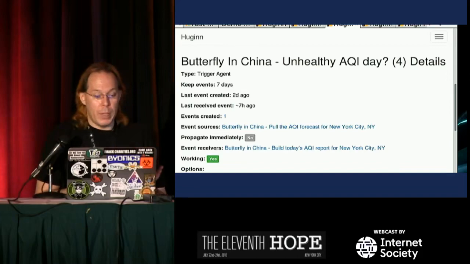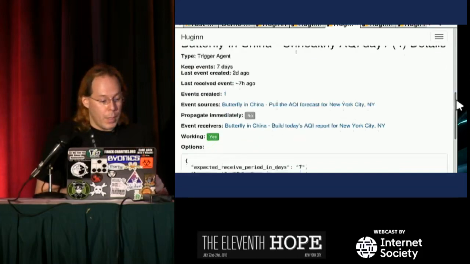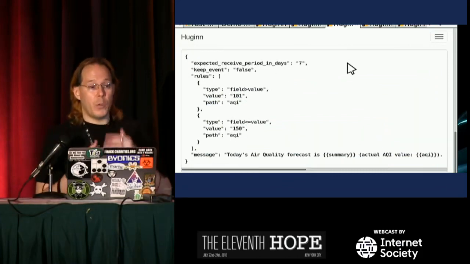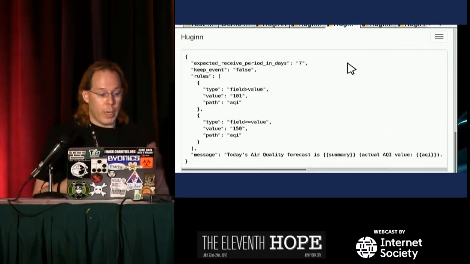Whenever a trigger agent receives an event, it runs. You don't schedule them. Basically, it expects to receive an event every 7 days. It will not keep the event, so after it's parsed it and made a determination, it'll throw it away. That helps save room in the database.